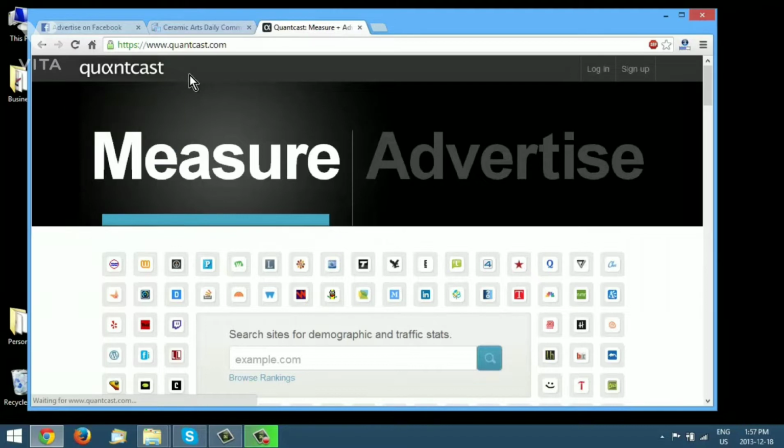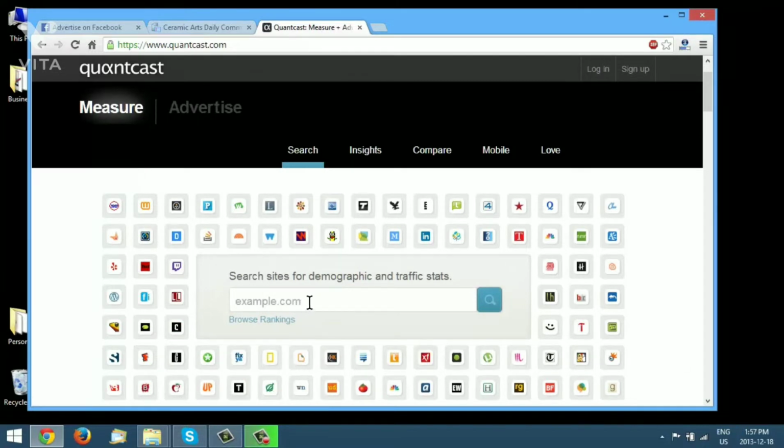Okay, and the site we're going to is Quantcast at quantcast.com. So all you do now is you put your domain in here. Actually, we don't need the whole thing. We can just put in the main domain. We don't actually need the whole thing there. And then click the search button.